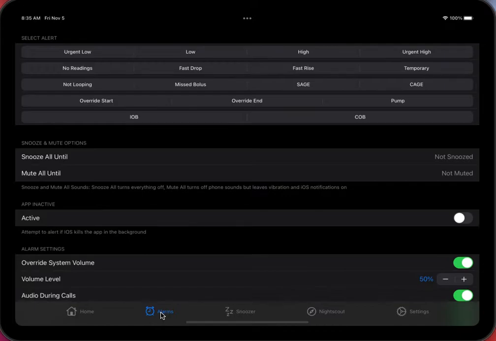For loopers and Night Scout users, we've got a whole slew of additional alerts: not looping, missed bolus, sensor and cannula change dates, overrides, pump reservoir volume, and then also alerts for IOB and COB.